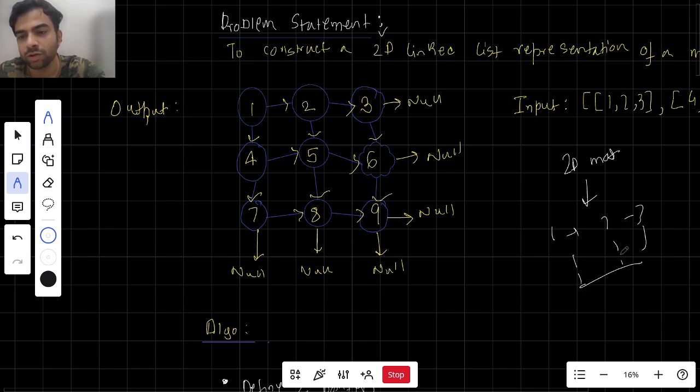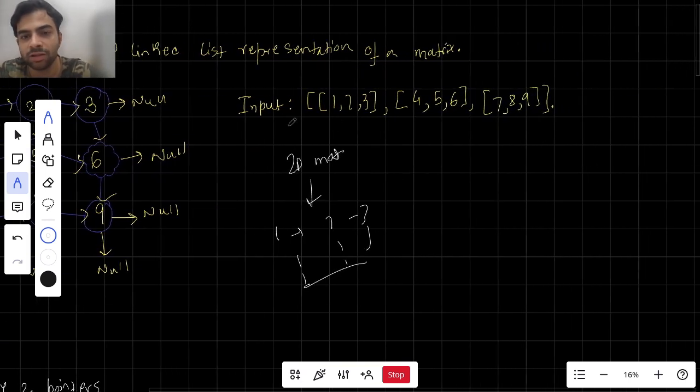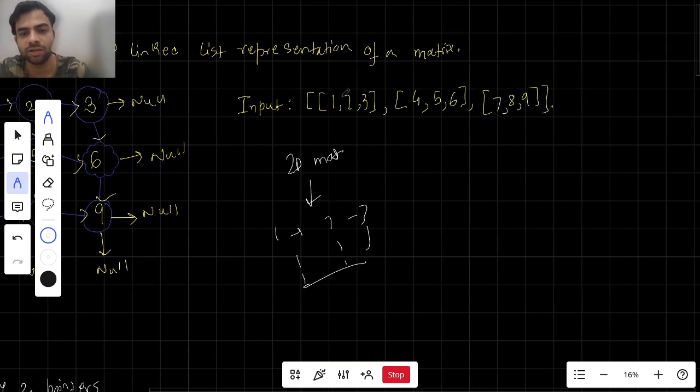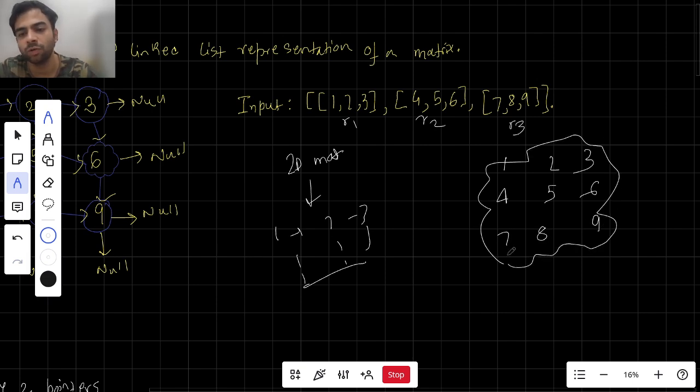There will be rows and columns, and the rows and columns are given as input. Whenever you see this input value, the 2D matrix looks like this. This is the first row, this is the second row, and this is the third row. So the input should be in this format: 1, 2, 3, 4, 5, 6, 7, 8, and 9. This is how the initial input would look.